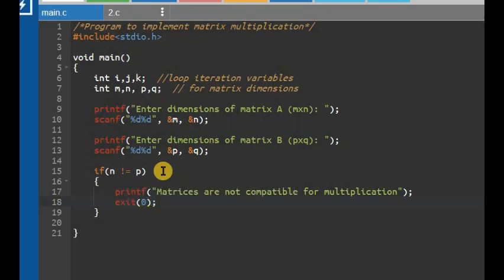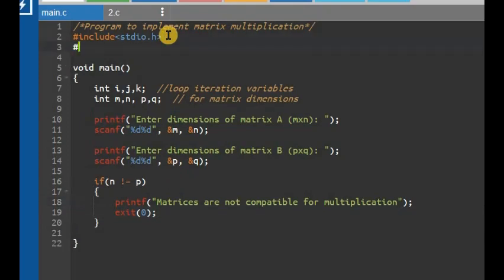I'll use exit(0) to quit the program. Exit is defined under stdlib.h, so I will have to include that header file in my program. So if n is not equals to p, we are just going to print an error message and quit the program. If the matrices are compatible, we need to proceed with reading the matrices and multiplying them.